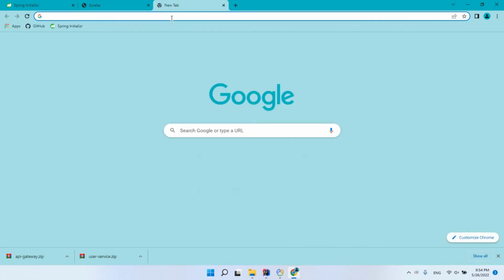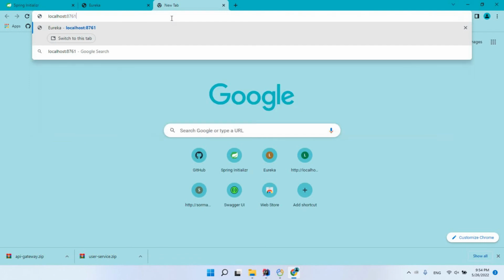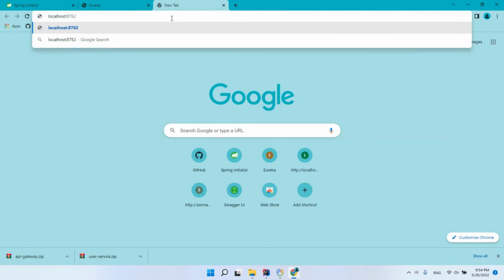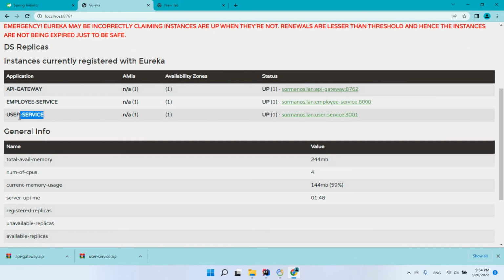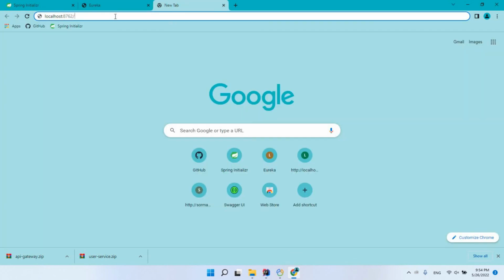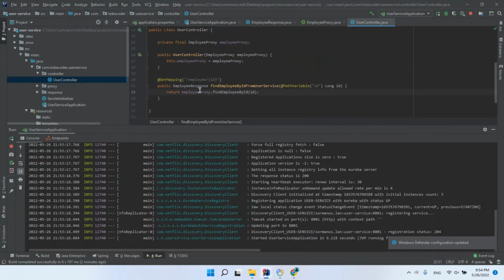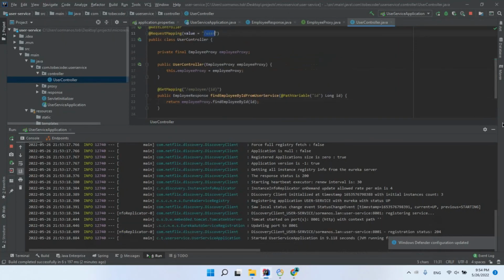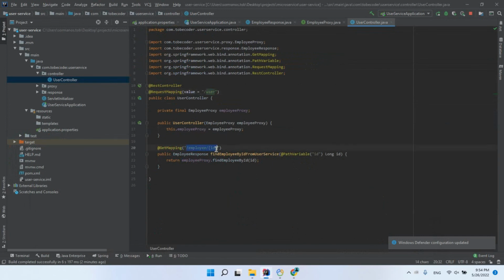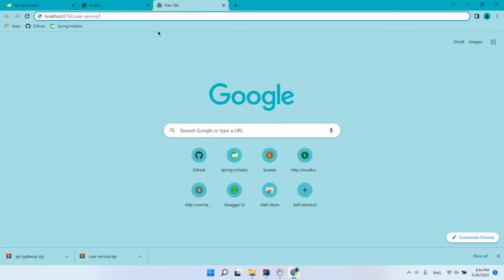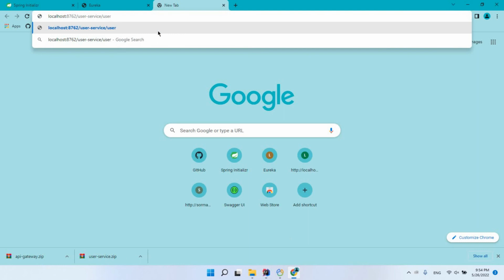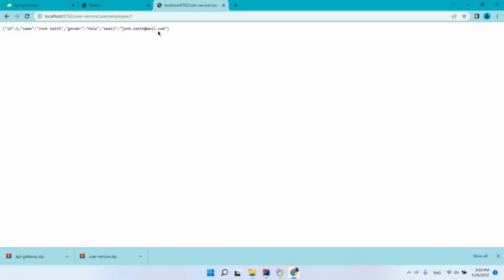And now let's test calling employee service from user service through API gateway. I type in localhost:8762/user-service/user/employee/1 and enter. Now we can get employee 1.